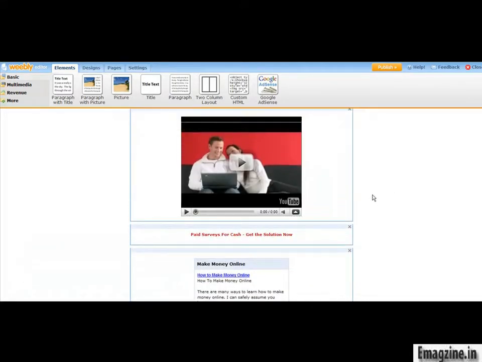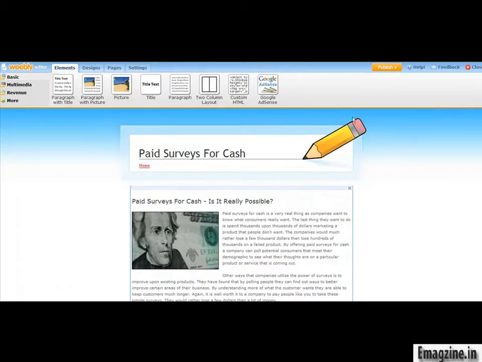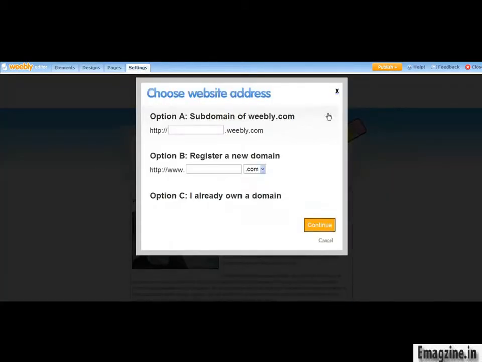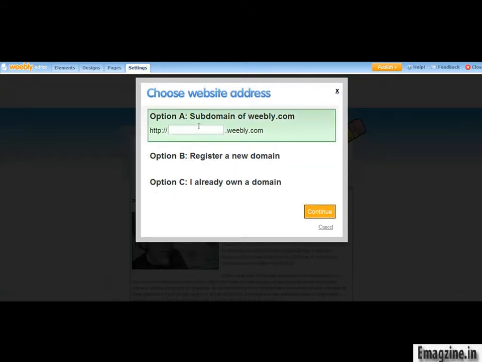So the next thing that you do, now that this is set up and it's looking good, is come right up here to where it says publish, and go ahead and publish it. Just click on that orange publish button, and it says option A, subdomain of Weebly, or option B, register a new domain. You want to go with option A because we're doing the free method here, and keep in mind that this method is very good and it does work.